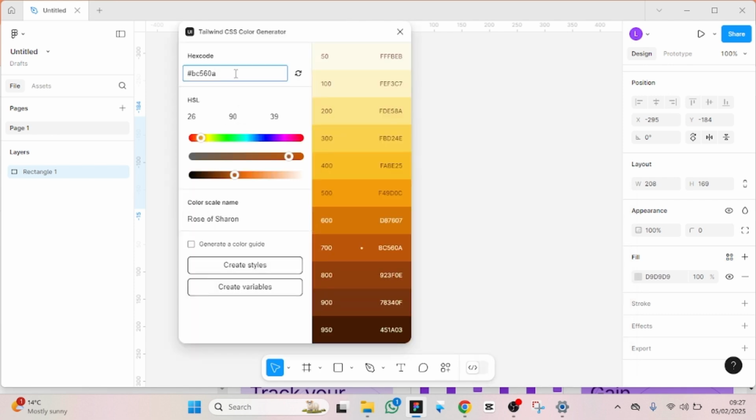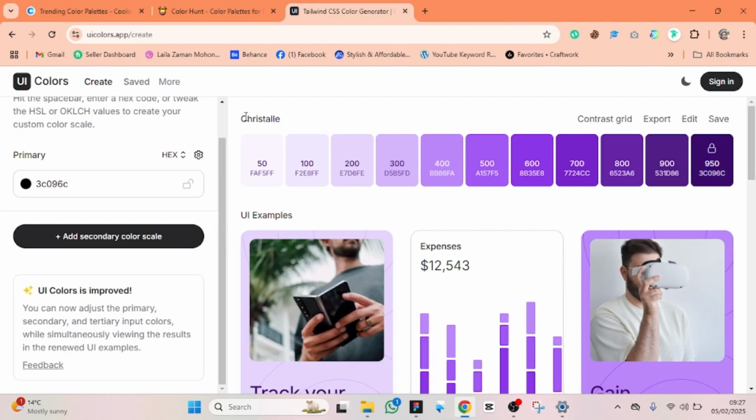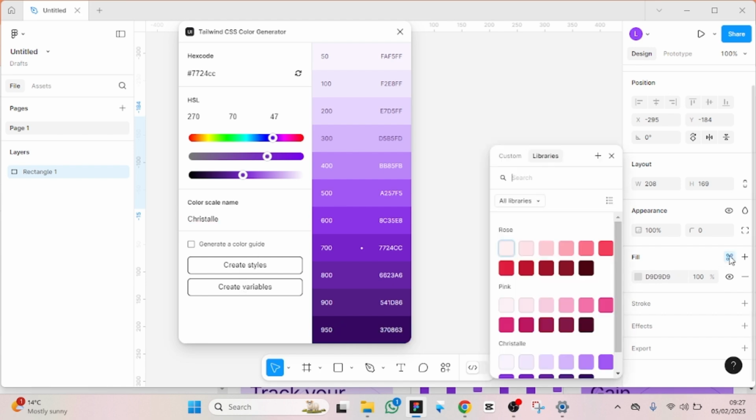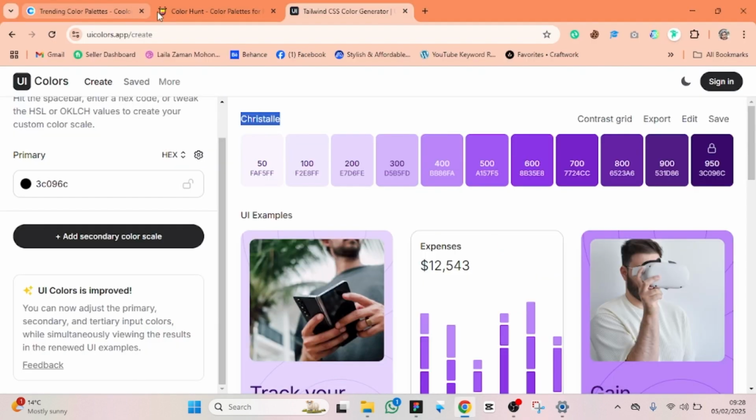Open the Tailwind, paste the color, and do the same work that I have shown you a few minutes ago, and click create variable. See, here is your color palette. For making any kind of design, you have to choose your color and do the same process and make the color library which is developer friendly.